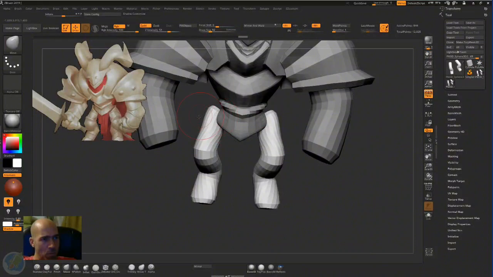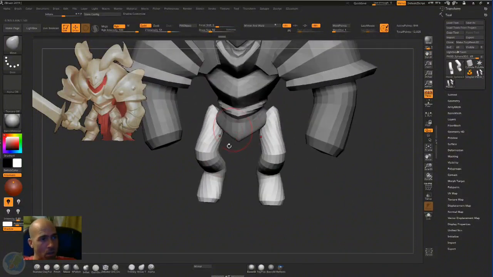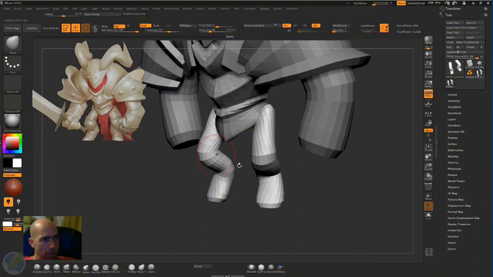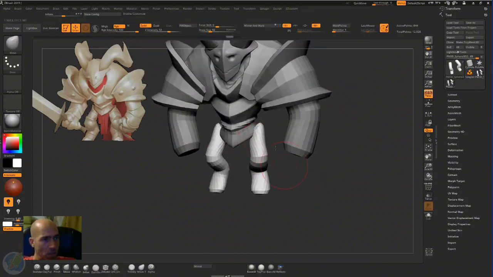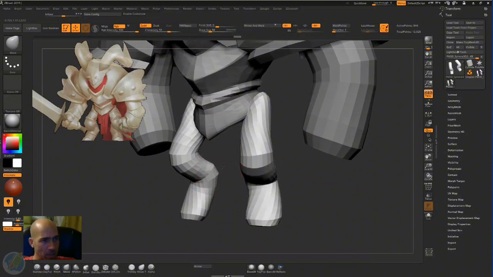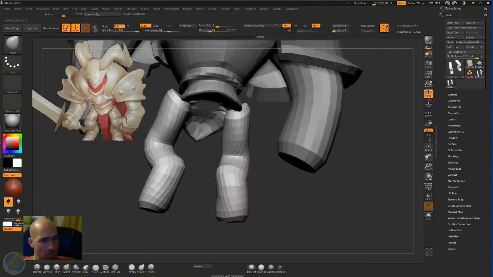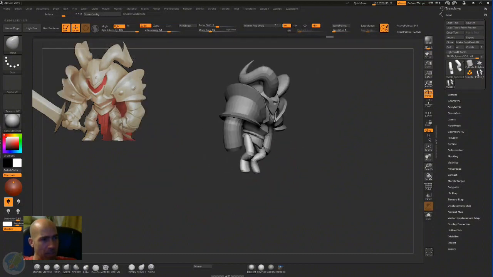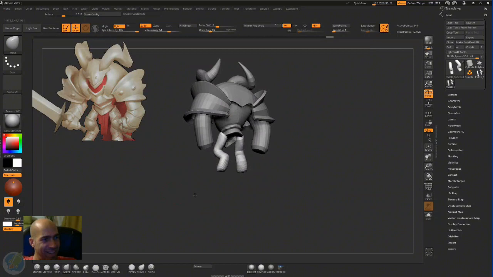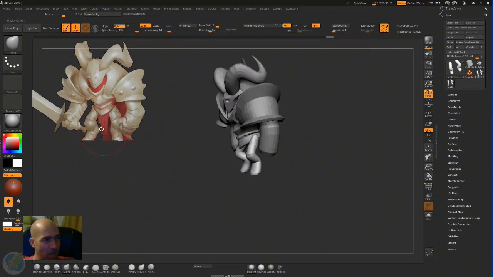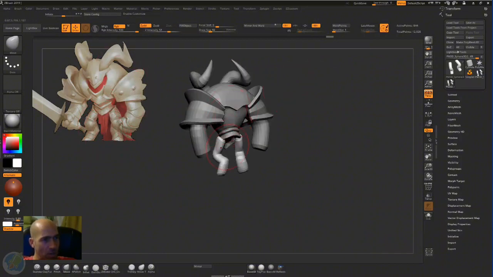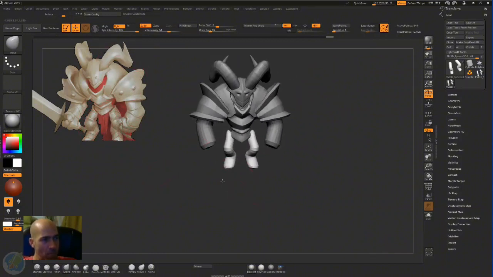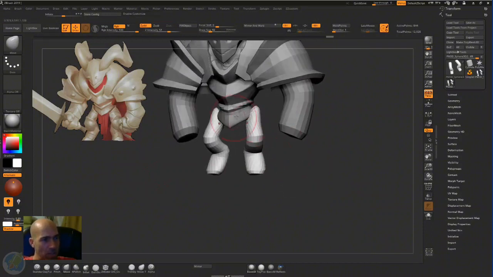So I'm using now the Move brush, mostly the Move brush, and trying to achieve some result, which is a base form for the legs. We have to achieve a base form that we will like for these legs. And I see we have here some kind of fabric, and also from the back we'll have some kind of fabric. I will tell you how to do this fabric. It will be very easy, but it will be later.